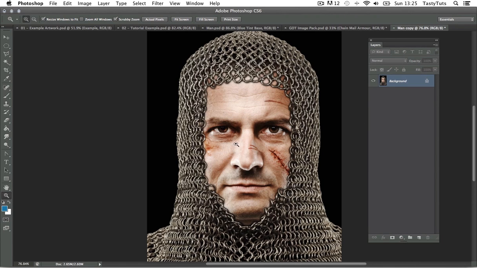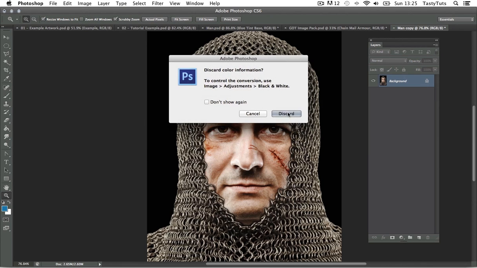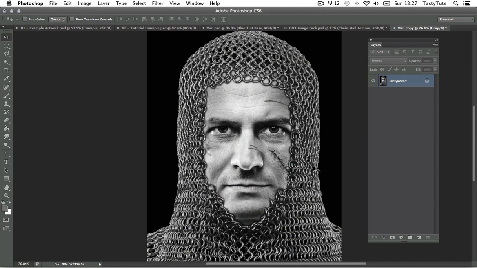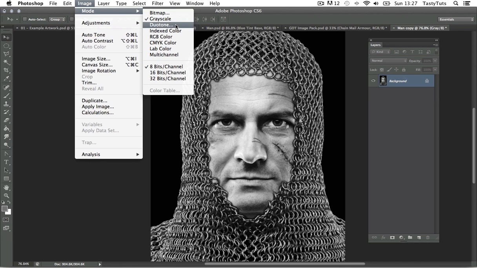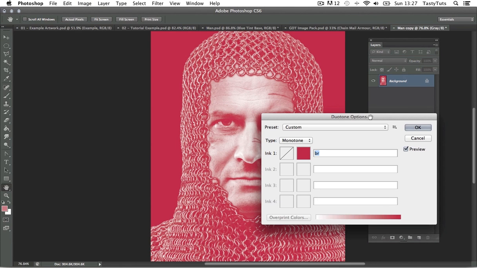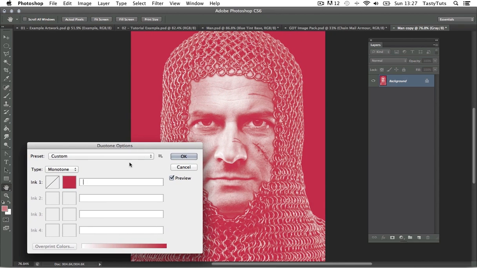So now I have flattened the entire comp and I am left with one single layer in the Layers panel. Next, I'm going to come up to Image Mode and change this to Grayscale. Then I'm going to come back to Image Mode and this time change the setting to Duotone. Then all of a sudden, up will pop the Duotone options and a color will be applied. Now, by default, you might find your option may be set to monotone. If this is the case, simply click on the type option and select Duotone.